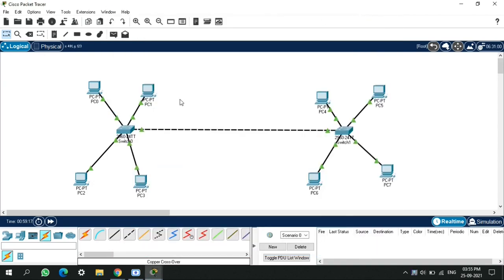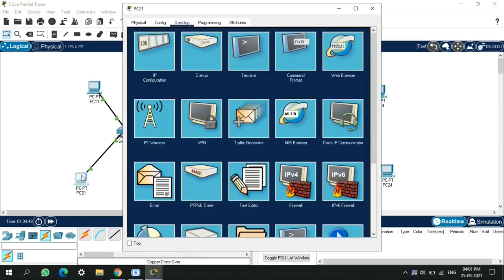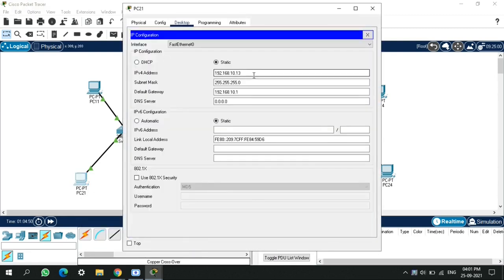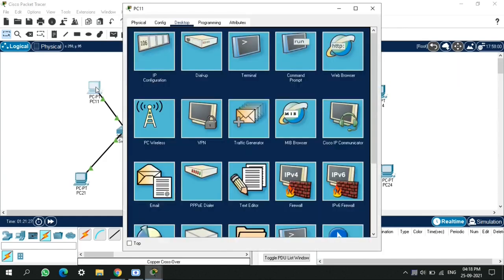Now I will rename upper 4 PCs in VLAN 10 and lower 4 PCs in VLAN 20 and set the upper 4 PCs IP addresses from 192.168.10.11 to 14 and lower 4 PCs in the range 192.168.10.21 to 24. Now I will check the VLAN's connectivity.